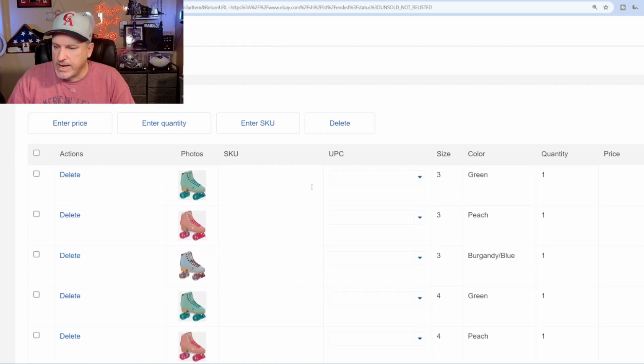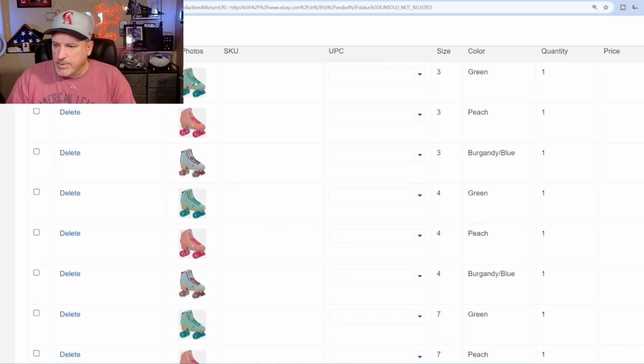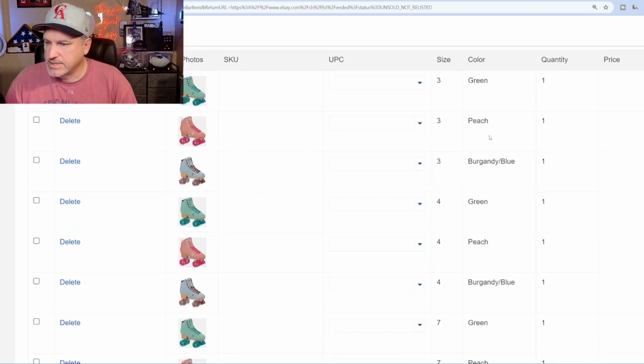Okay, now look what happened. My photos now show the right skate color for the proper colorway, regardless of the size. That's not important to me.